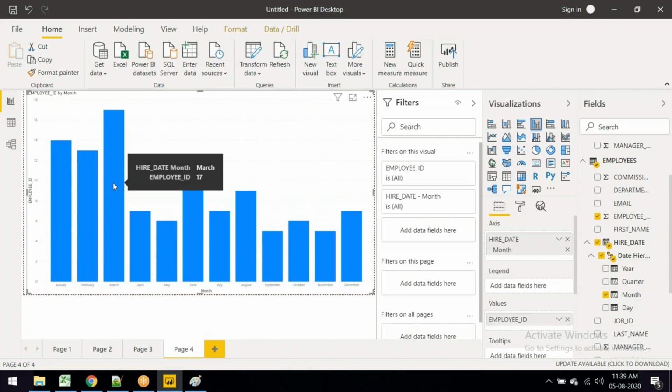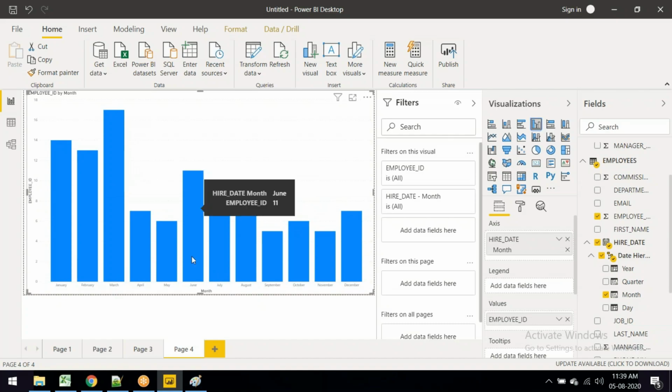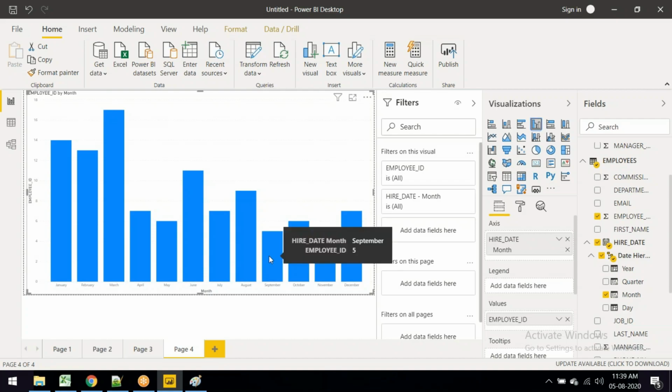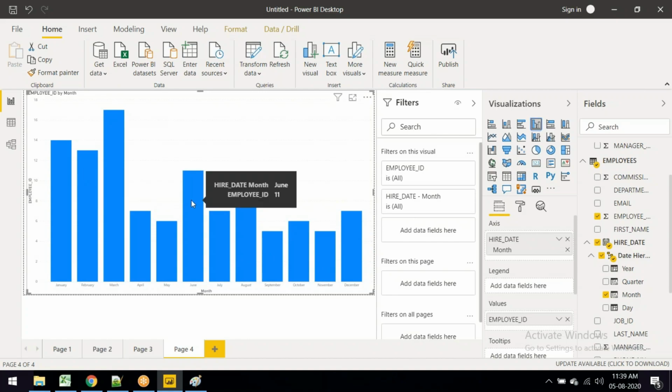So in which month have more employees joined? In March, right? After that, the May month, and then the September month. September has very few employees joining. But most of the employees have joined in March, January, February, and June, right? So this is what you have to do, take the hierarchy of this date column.